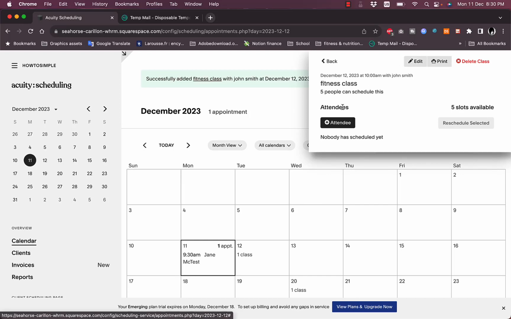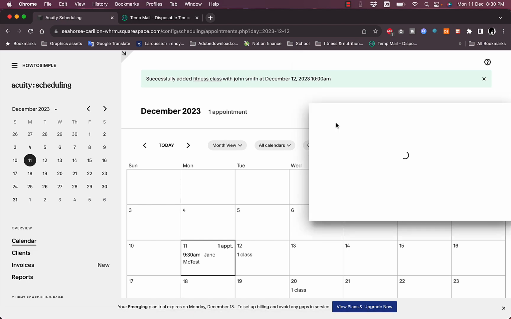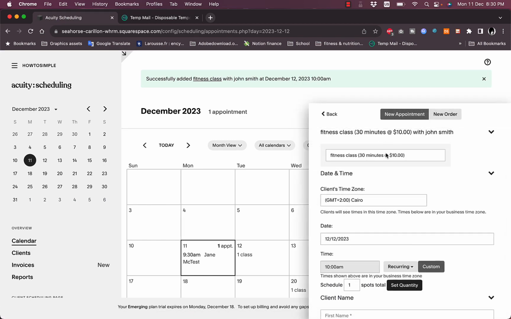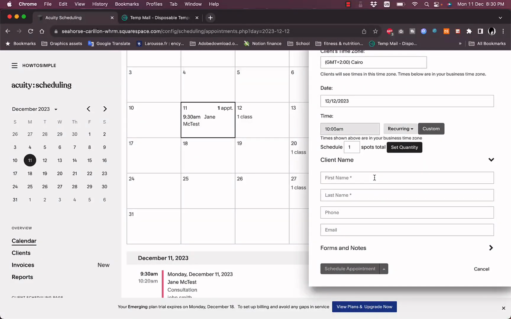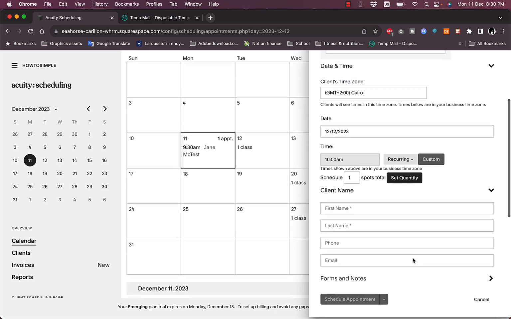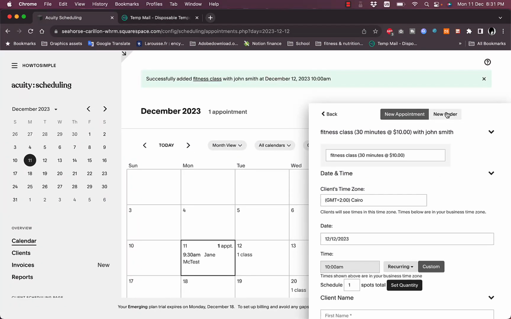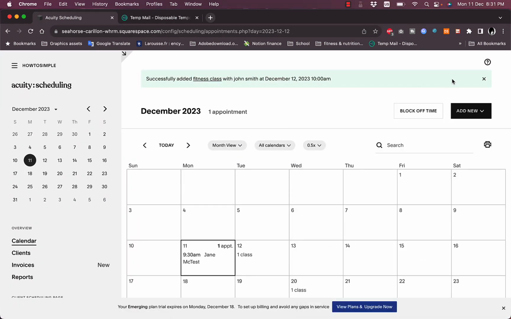I can edit it. I can add attendees here. Nobody has scheduled yet. I can click on the plus icon to add attendees here. So the first name, last name, phone, and email, and then schedule the appointment. Okay, and let's go back.